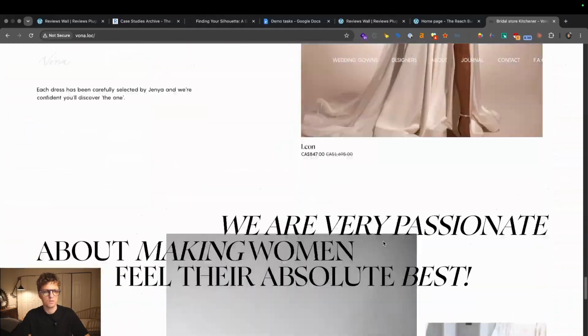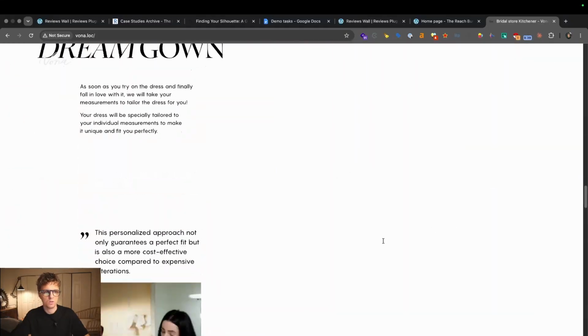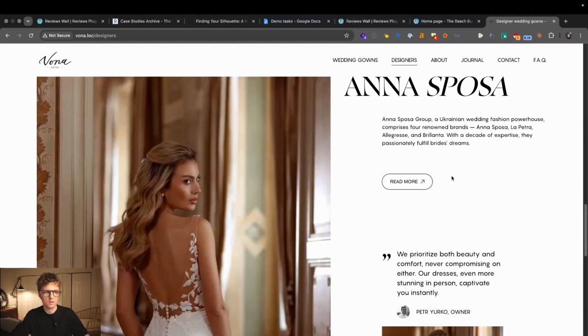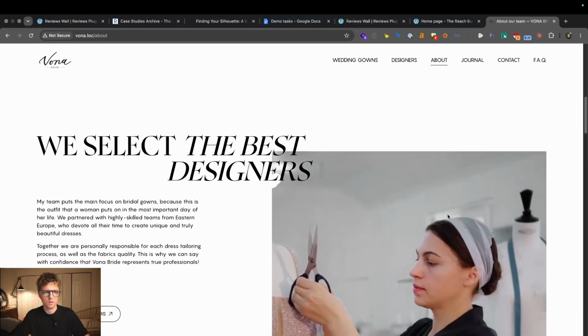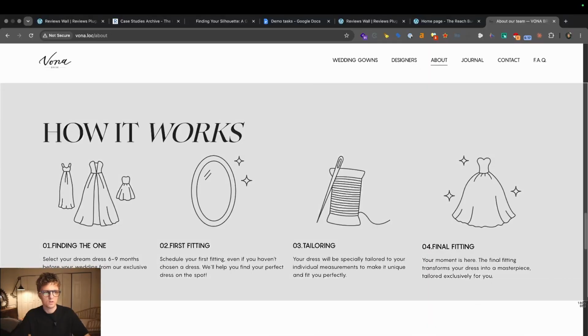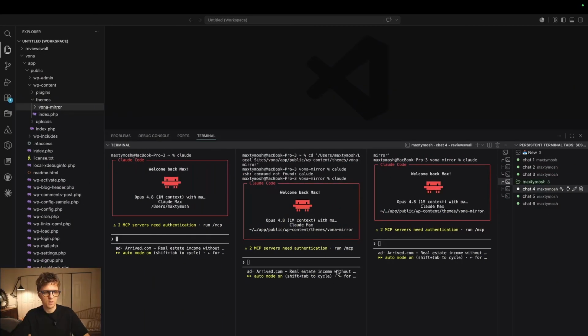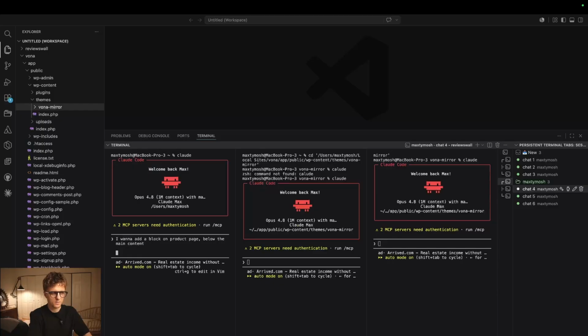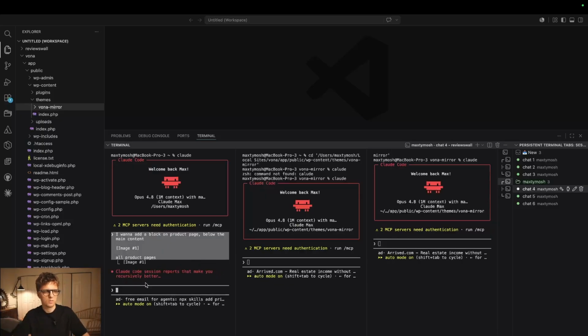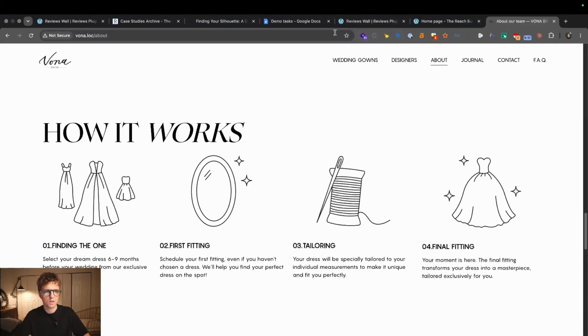So I'm looking around the website. There should be something somewhere. Let's find it. About us, probably. Yeah, how it works. So I'm just screenshotting that and adding it here. I want to add a block on the product page, below the main content, on all product pages. So pretty much just one task, let it work.